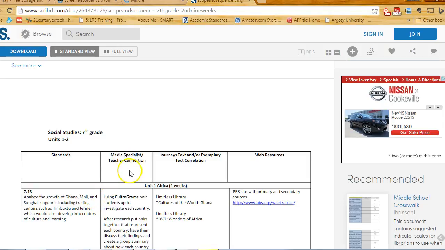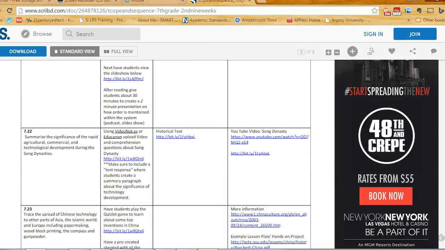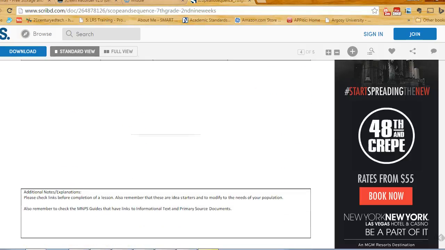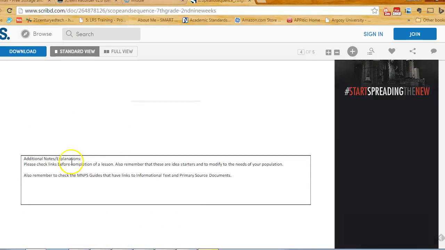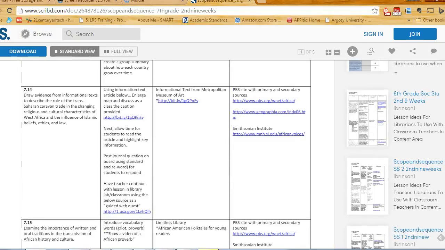In the Media Specialist Teacher Connection, again, these are our lesson sparklers, and these give you activities that you can perform independently and or in collaboration with the classroom teacher, followed by your Journeys text and exemplary text examples or resources, and lastly, you have additional web resources. If you scroll down, you can view every standard for that grade level in that content area, and sometimes you'll see a box that says additional notes and explanations, so make sure that you check that box out also.